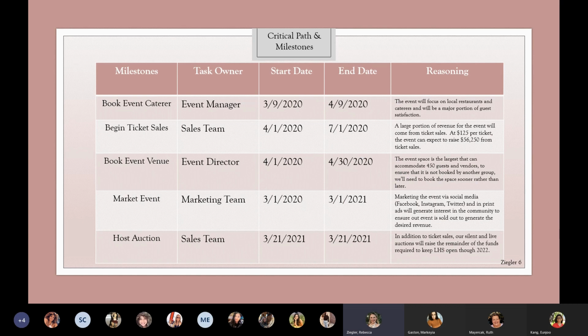And then just to make my Gantt chart a little bit easier to break down, I did add my critical path and milestones. So we want to book a caterer, begin ticket sales, book our venue, market our event, and host our auction.